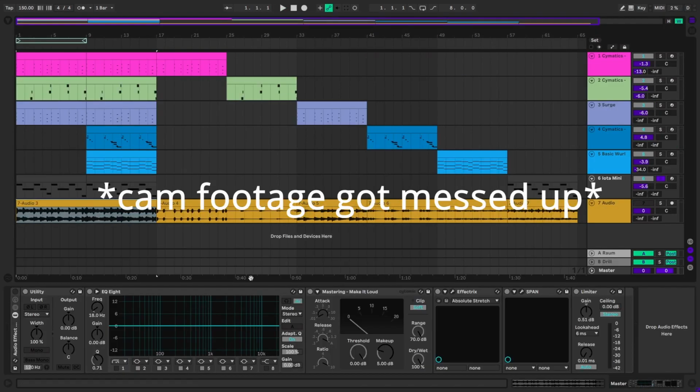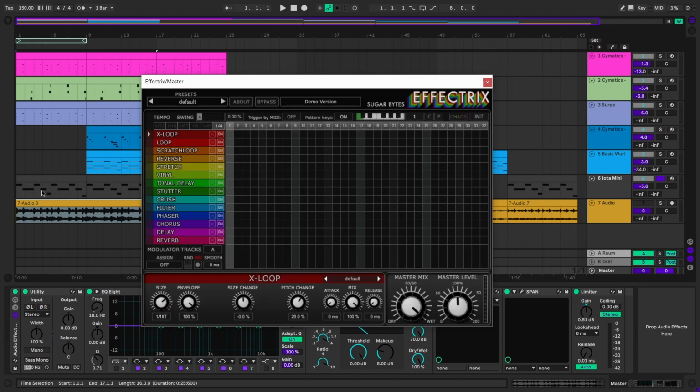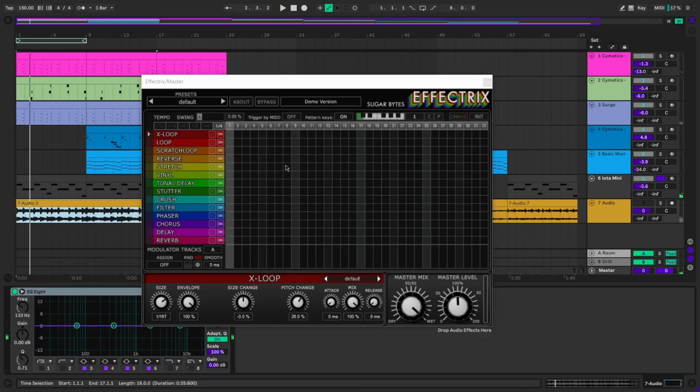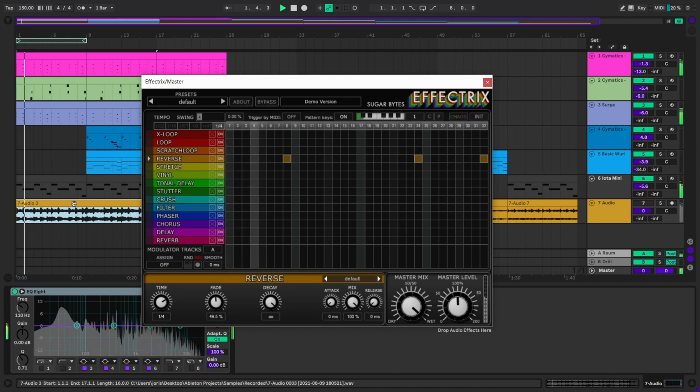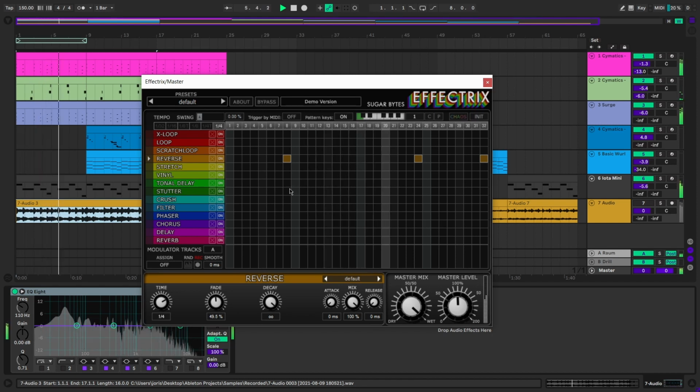Here's where things get interesting. I had this master chain on it. I'm gonna activate it. It's just a compressor, and I put an Effectrix on it. I put it on 1/4, and then what I did is I clicked one reversion, then I left one out, then I did it again, and then at the end I'm gonna play it on the whole sample. It puts a reverse on it, and that's what really makes this loop interesting.